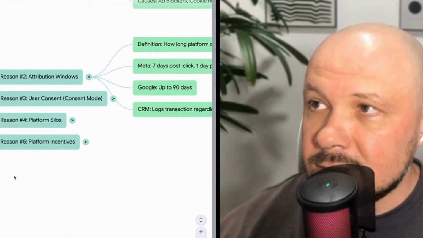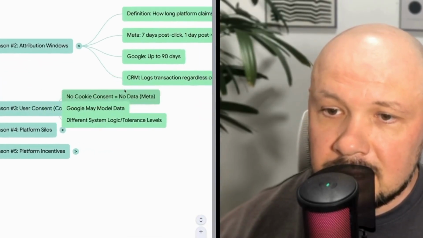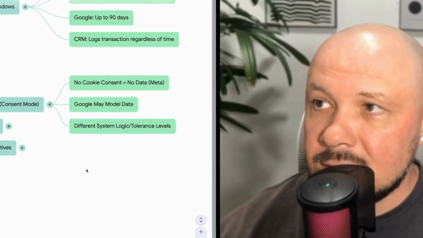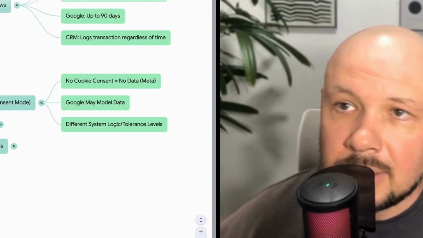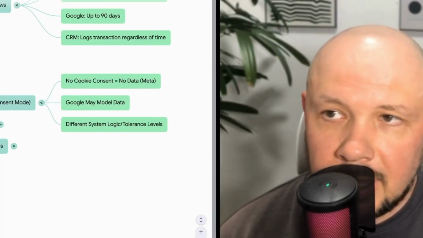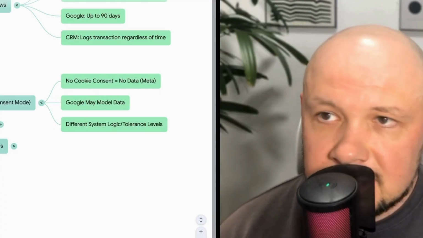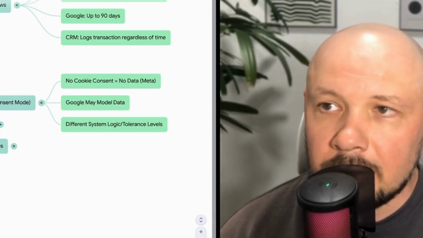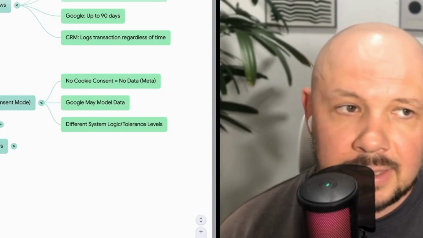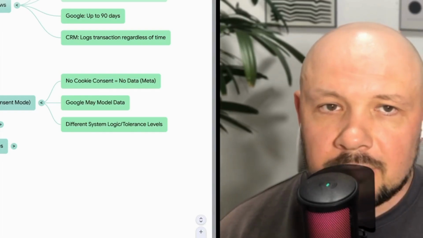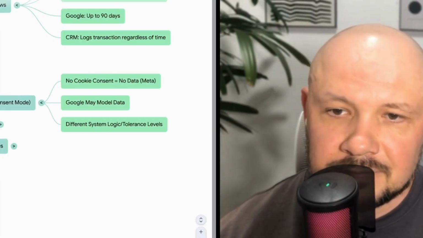Okay, reason number three, user consent or consent mode. I bet you know what I'm talking about. No cookie consent, Meta gets no data. End of story. Google might model it. They are different systems, different logic, and different tolerance levels. That's where the gaps creep in. It is one of the most popular reasons for data discrepancies between, for example, Meta, your CRM, or Google Ads.